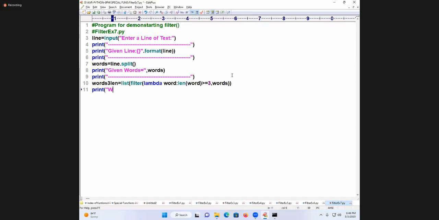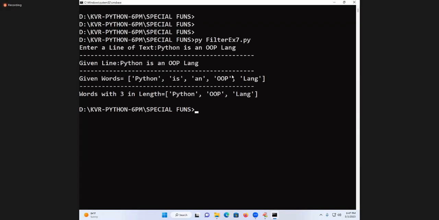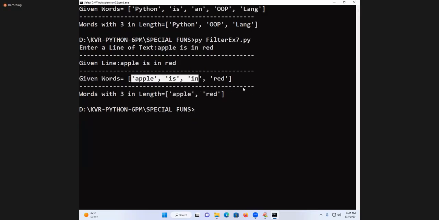So I'll write words with 3 in length is equal to dot format of what? Words 3. Words 3 len. Run. Python. Python OOP lang. Next. Something like apple is in red. So you'll get apple and red. How many letters? 4. More than 3 and more than 3.